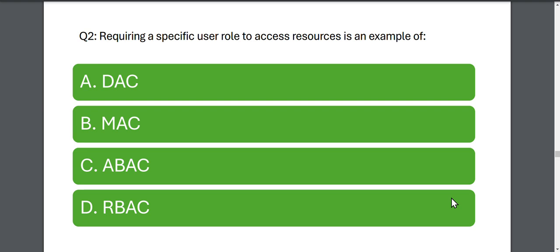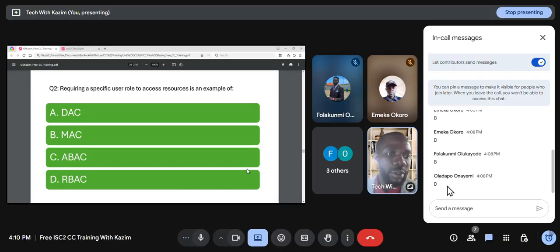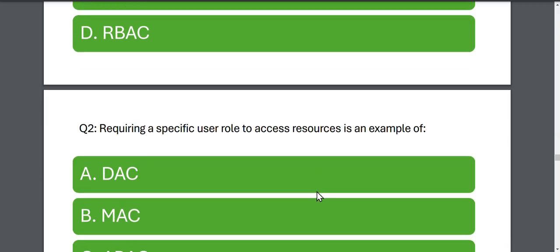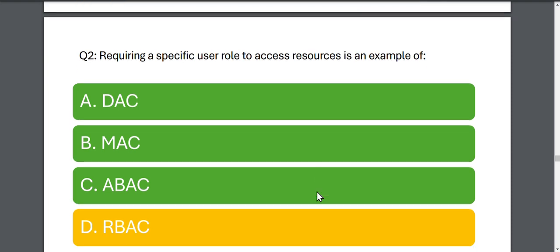So requiring a specific user role to access resources is an example of what? Is it A, DAC, which is discretionary access control, or B, MAC, which is mandatory access control, or C, ABAC, which is attribute-based access control, or is it D, RBAC, which is role-based access control? So which do you think is the correct answer? Okay, someone says D, which is RBAC, the role-based access control. Because they mention role, look at the keyword. In the question, there's role there. So automatically, that should just point you to D, role-based access control.